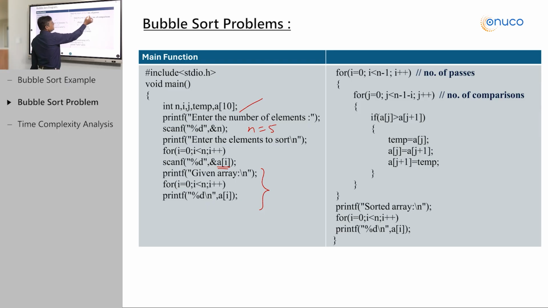What is the main part? Here i is equal to 0, i less than n minus 1, i plus plus. This is the number of passes, number of iterations. Next loop is j is equal to 0, j less than n minus 1 minus i, j plus plus, to compare the elements. Basically most of the work we are going to do with these values. If a of j is greater than a of j plus 1, if the previous value is greater than the next value, we need swapping. So we are going to swap. If the previous value is not greater than the next element, no need of swapping. Okay, it will simply go to the next iteration.